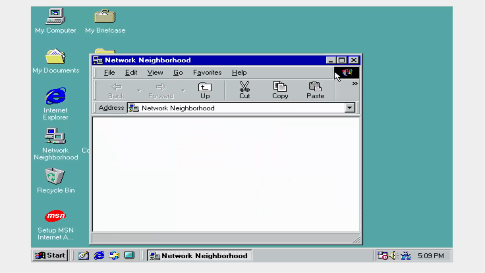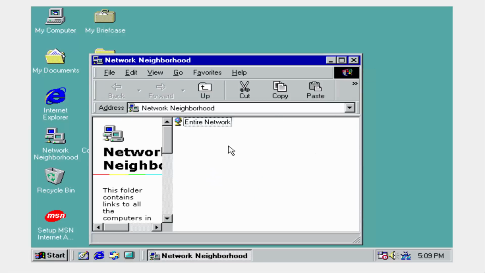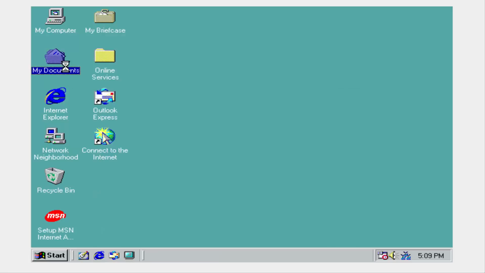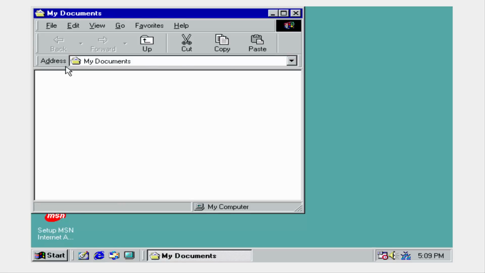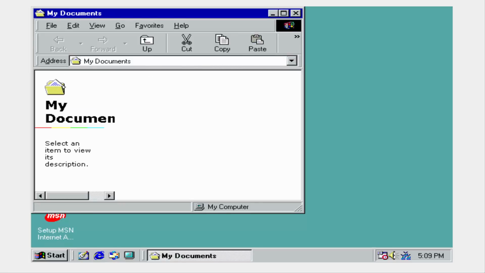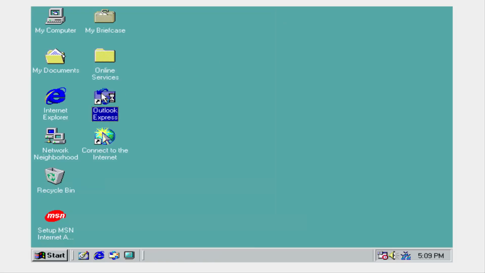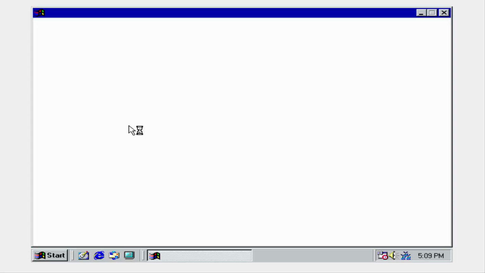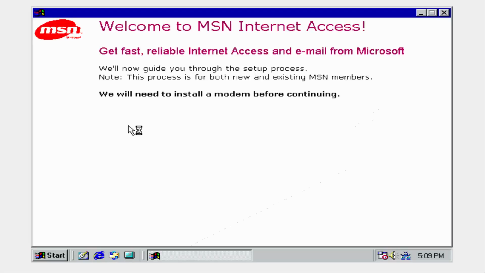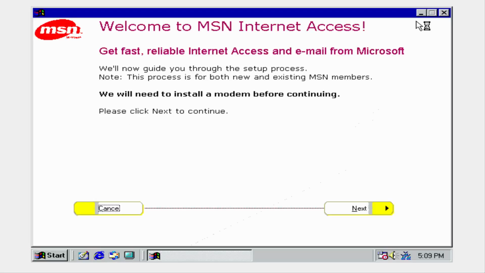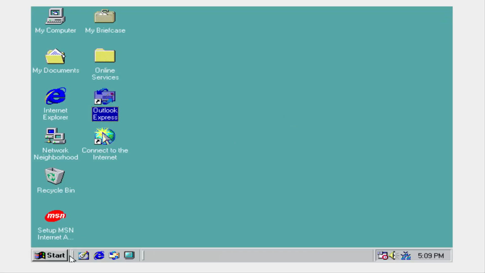We got our network neighborhood. Nothing looks different. It's, oh, hey, that search icon. Hey, that's new. That is actually new. I haven't seen that at all in the other builds. I didn't see that in Windows 95, nor did I see that in the last build, the last one in FE, so I didn't see that. Alright. So Outlook Express. Good old Outlook Express. And it's just wanting me to do MSN Internet Access. Oh my lord.